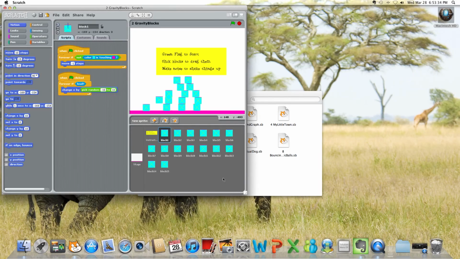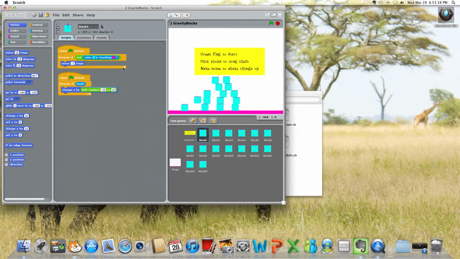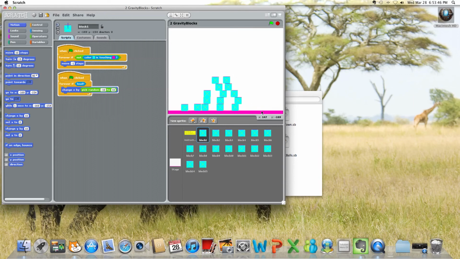You'll see how in this one they're all stacked up because this one's pink. I like pink actually, so I did it. But you can see how this color is pink right here, so when it touches pink, it's going to stop moving. And yeah, that's pretty much it.